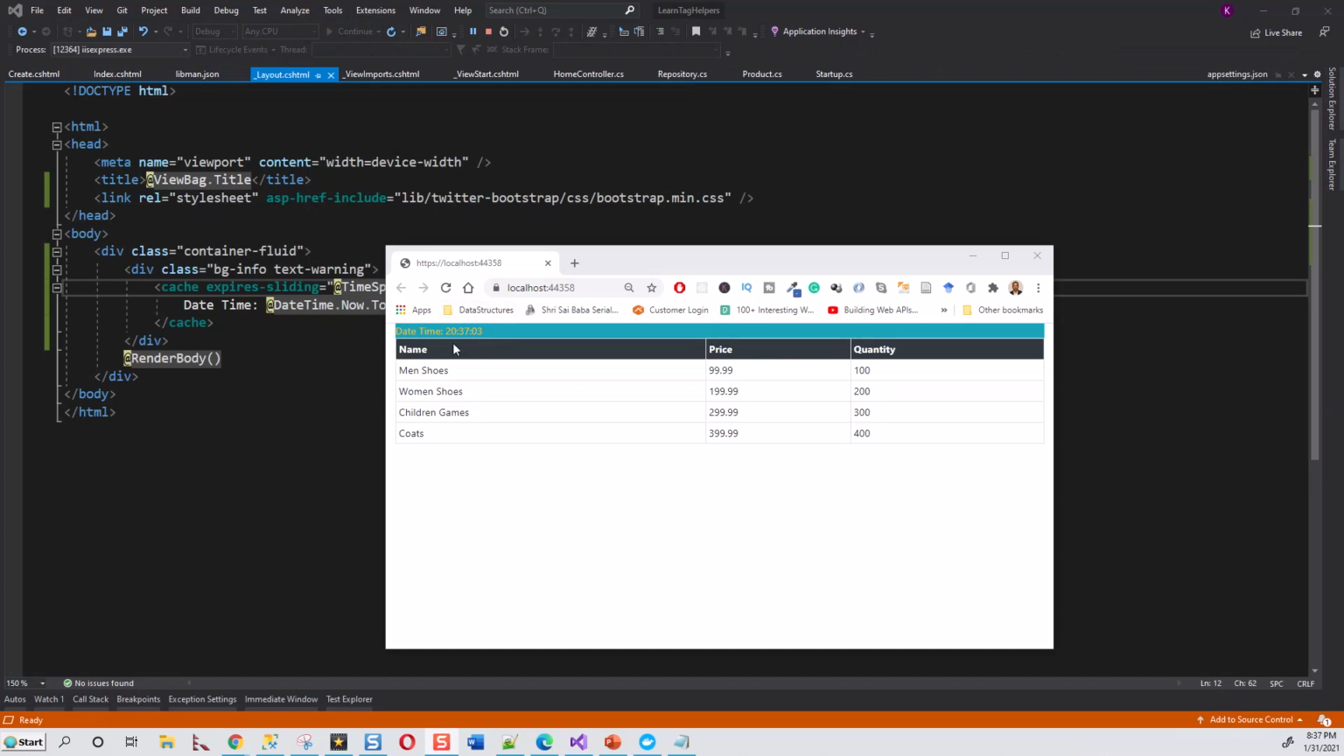Now here I see the date time is 20 hours 37 minutes 03 seconds. So if I click, it will change. Now if I keep on clicking, nothing will happen even after 20 seconds. But if I wait for 20 seconds from the last refreshment, let's see what happens. Now this time the time has changed. This is called sliding expiry.